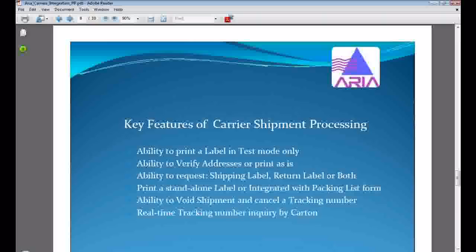the address is done by the carrier system itself to make sure the street address is correct, and if there is any error in the address, it will alert you and give you an error log and prevent sending that shipment to the carrier if there is any address problem.